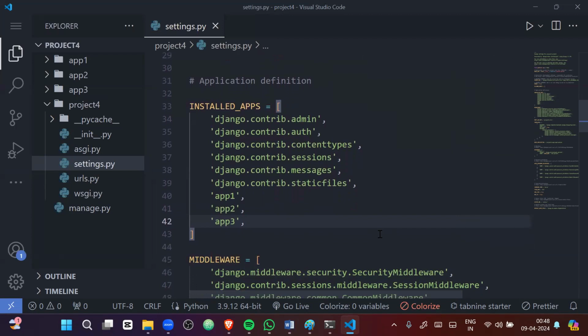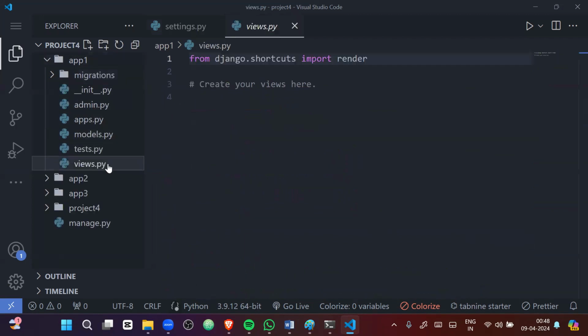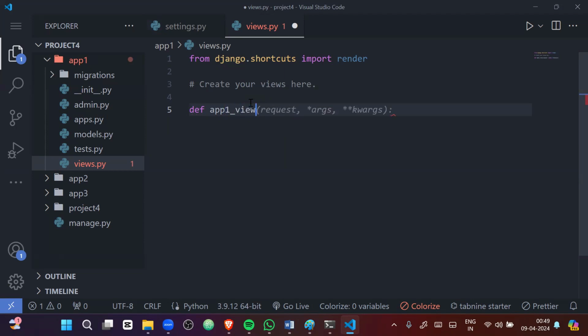Once we registered our three applications, we will create a view for each application. Suppose first we go inside app1 and create one view. How can we create one view? We will simply write the Python code here, def. Suppose I'm writing here app1 view, and we are taking a request. And we can write any message in h1.